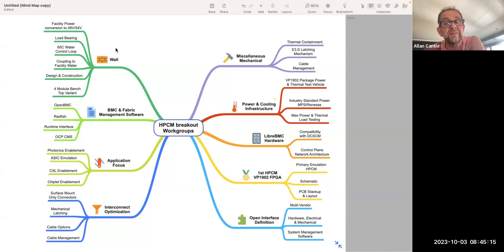And then finally, which maybe should have been the first one, is the wall. The wall itself, we plug into the wall, and that's going to provide power. So basically, we've got facility power, which comes in different guises depending on different facilities, different three phase, or where you are in the world. And we need to convert that to the 48 volts or 54 volt DC that we need for the modules.